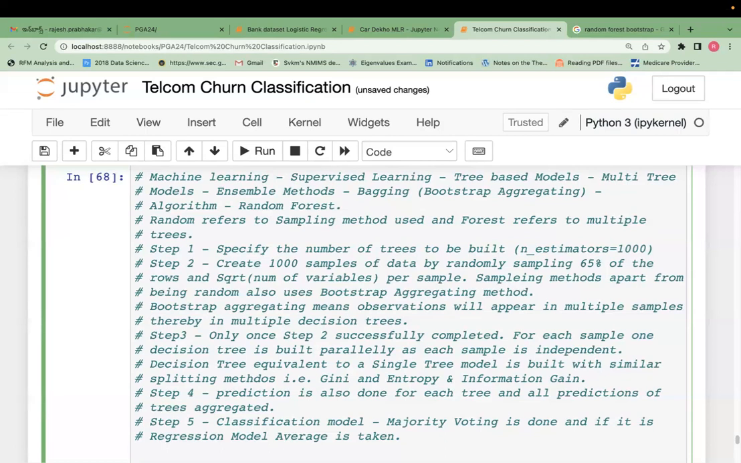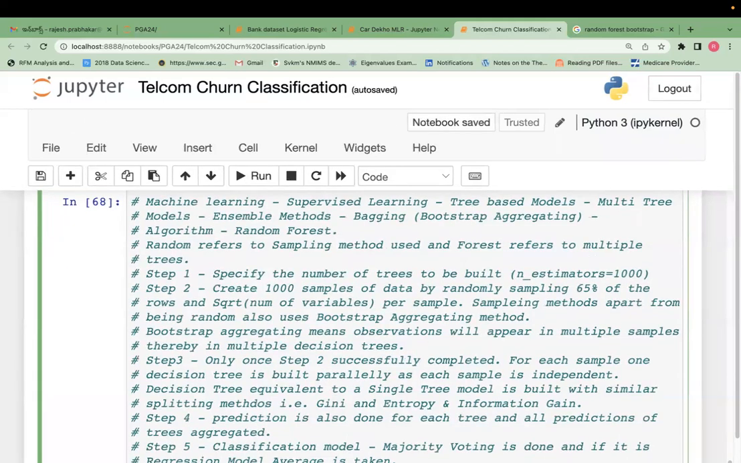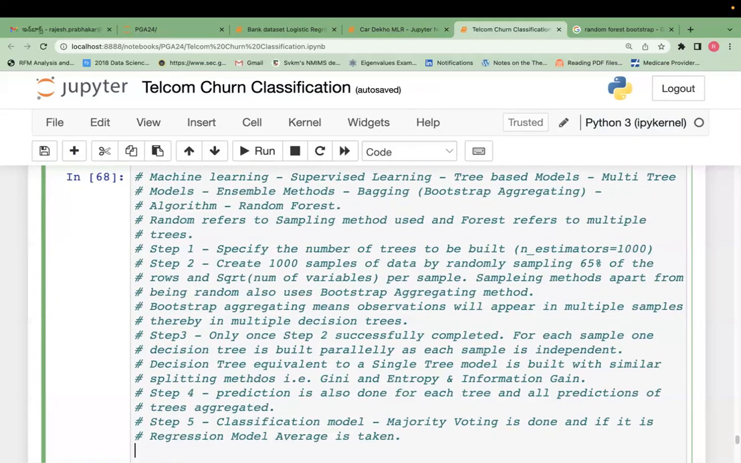So this is what happens in random forest. Random forest is a multi-tree model where you can build hundreds and thousands of trees; that many you can specify. Now, how many trees to specify? There is no fixed formula to decide how many trees to specify.